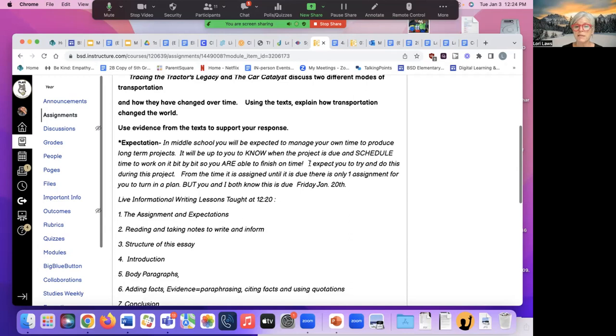Expectation: in middle school, you'll be expected to manage your own time to produce long-term projects. It will be up to you to know when the project is due and schedule time to work on it bit by bit so you are able to finish on time. I expect you to try and do this during this project. From the time it is assigned until it is due, there's only 1 assignment for you to turn in. But you and I both know that it's due Friday, January 20th, okay? So you guys all know that. Right now, everybody is on schedule to have it done on time.